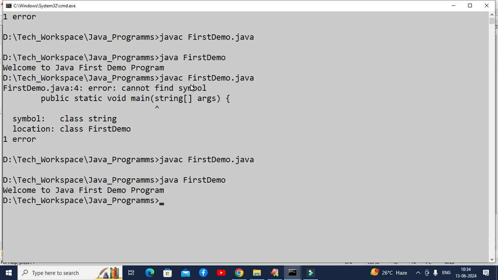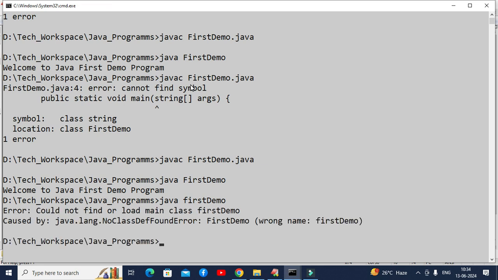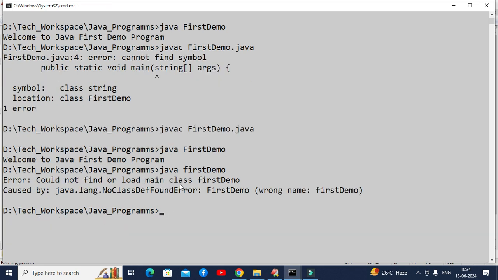In case you give a wrong name, for example, let's see java firstdemo, it will throw an error. You can see could not find or load main class firstdemo, caused by NoClassDefFoundError. We have given firstdemo. It will go to the D drive, tech workspace, and then Java programs. It will try to find the first demo.